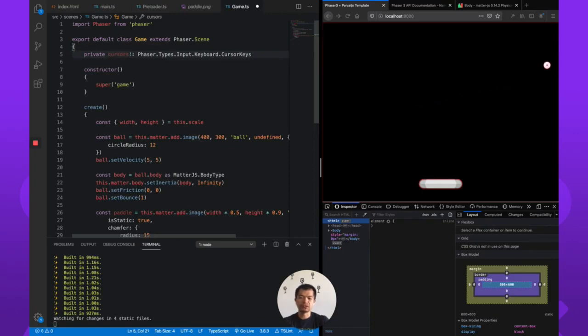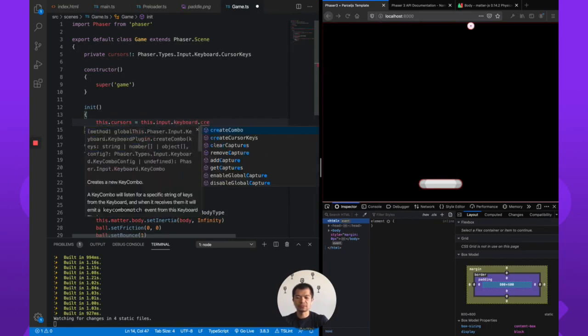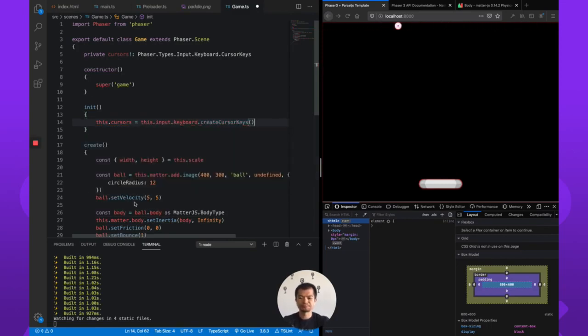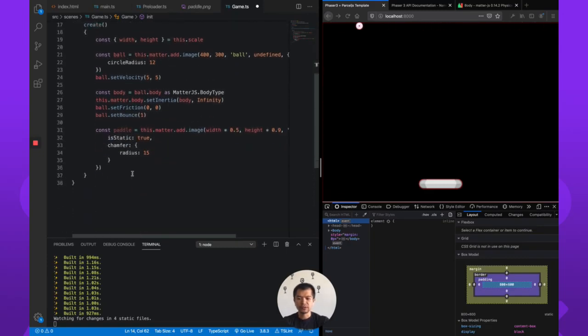Now we're going to use the non-null assertion operator, that is this exclamation mark here, to tell TypeScript that we will set this, so don't worry about it being undefined or null. And we are going to set it in the init hook. So this.cursors = this.input.keyboard.createCursorKeys. So here we've created the cursor keys. Now we can use it. Let's use it in update.